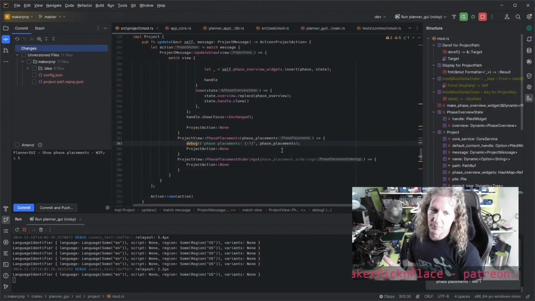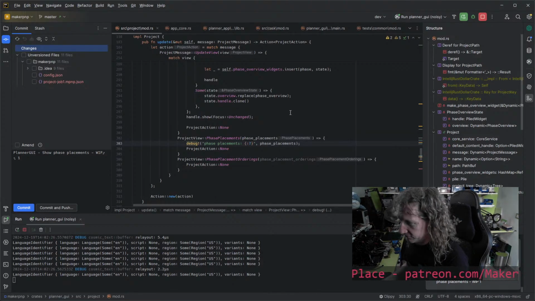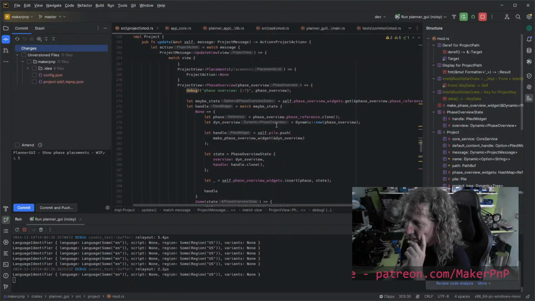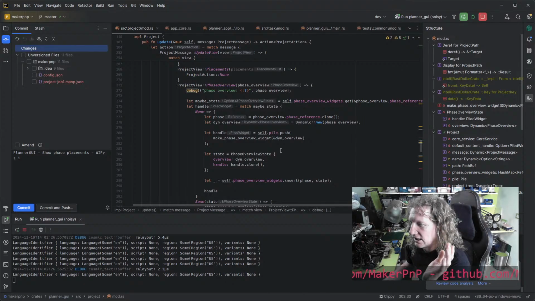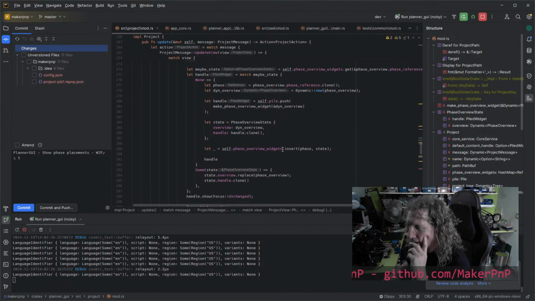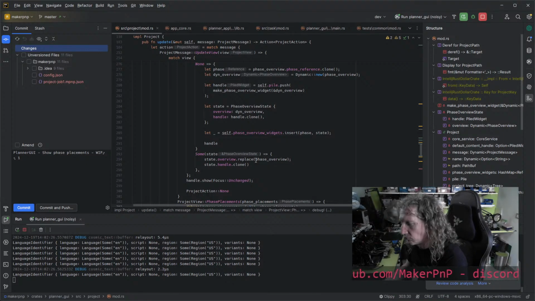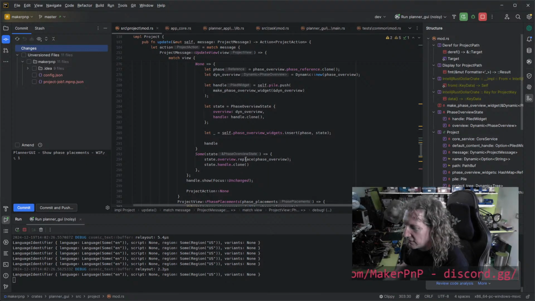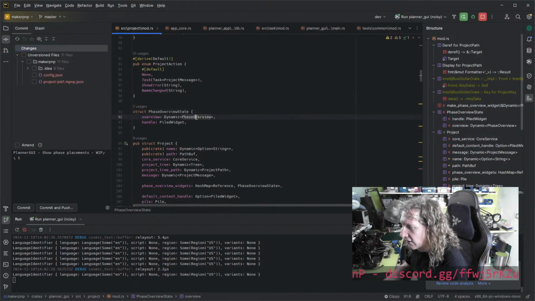So now that we've got phase placements, we've got to work out how to get them from their structure onto the screen. So the way we did this with the previous view was that we find the pile for the view, and if it's not there, make it. And if it is there, update it. So we've got this phase overview state thing, right? So this phase overview state has got a dynamic phase overview, which is fine, right?